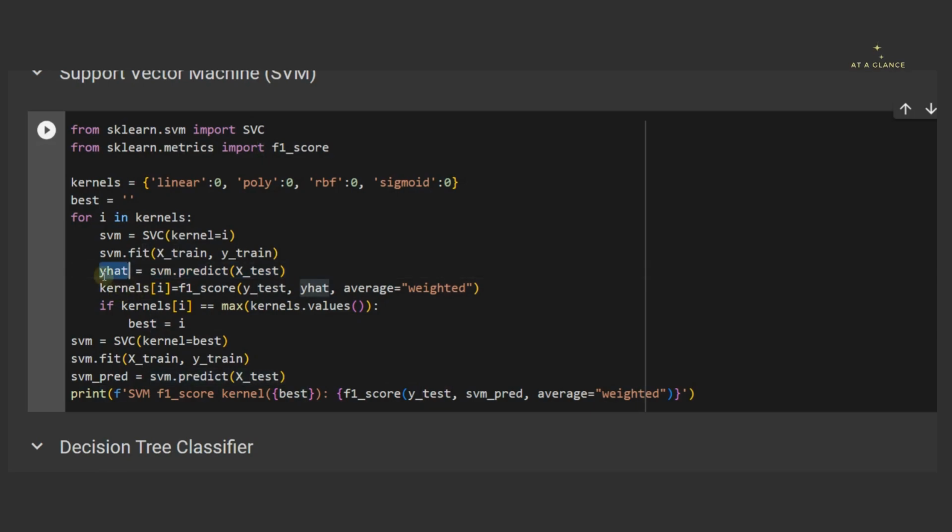Once this is created, we are going to calculate the F1 score of ytest, that is the testing labels, with y hat, that is the prediction of the testing data set. And we are going to initialize average equals weighted. This score is going to be stored inside the value part of that particular key which we are currently working on. Then we are going to check whichever is the maximum of all these, and whichever is the maximum is going to be stored inside the best variable.